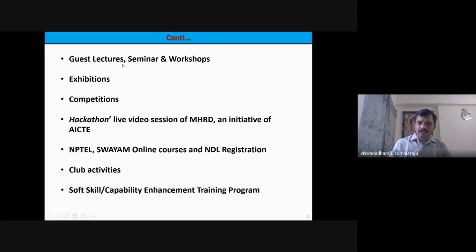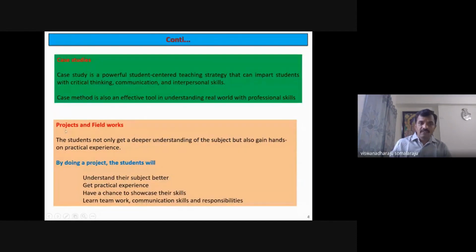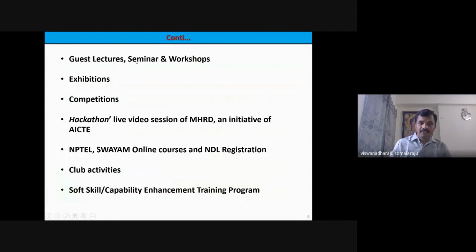Guest lectures, another component I have shared here. One is internship, industry visits, case studies, projects and fieldworks, guest lectures, seminars, workshops, exhibitions, competitions, hackathon, NPTEL, SWAYAM, club activities, soft skill capability enhancement training programs. If these activities are there in our campus, then really we are implementing outcome-based education. Otherwise, it is only in name, which means they are implementing only an input-based education system. So that is the basic difference between the input-based and outcome-based education systems.